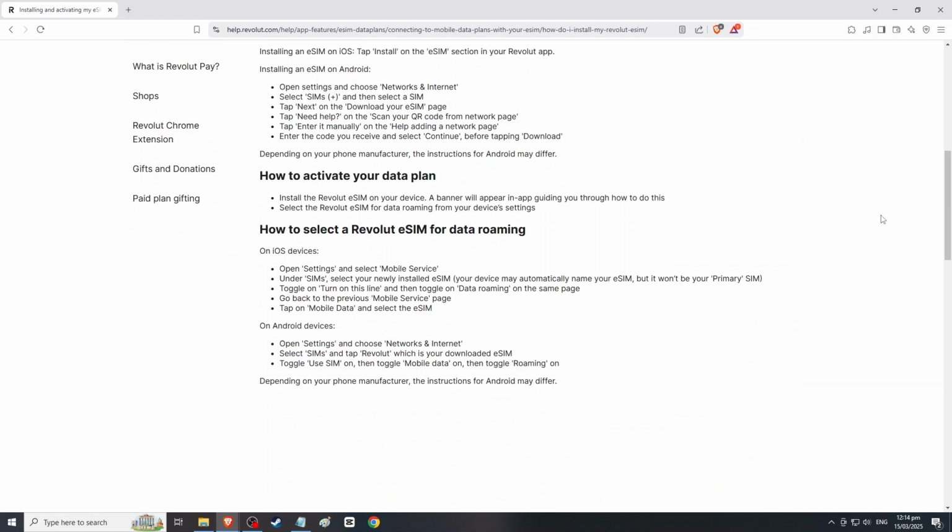Open the Settings app, select Cellular or Mobile Data. Tap Add Cellular Plan. Scan the QR code provided by Revolut or enter the activation details manually. Follow the on-screen instructions to complete the activation.